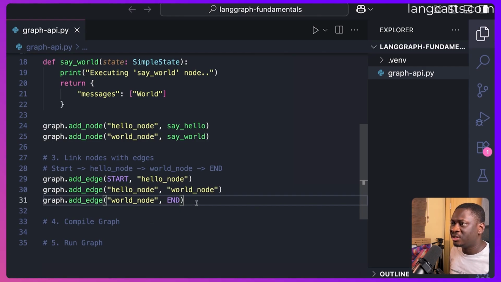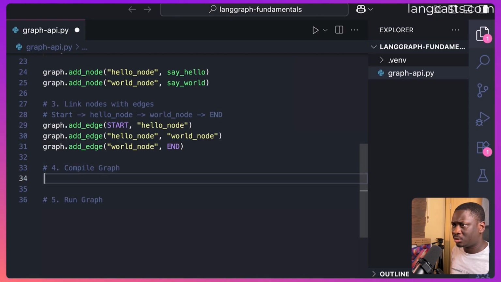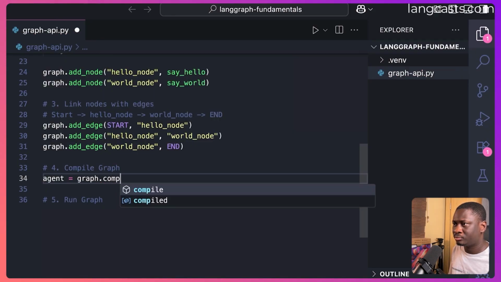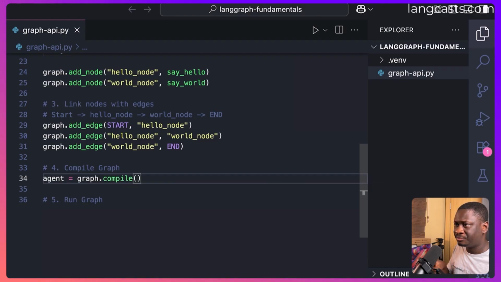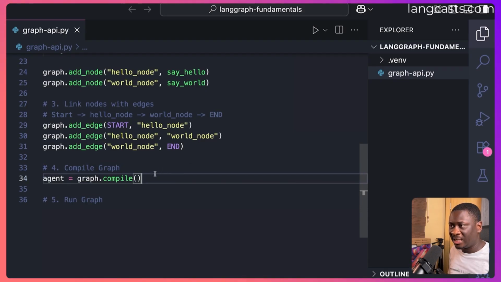Our next step is then to compile our graph. We need to compile our graph. And to do that, all we need to do is say agent, let's say that's our AI agent variable, agent equals graph.compile. This is a very important step. This is how you get your agent application. You compile your graph, then you have your agent application. So we compile, and now we're good to go, and we can run this agent application.